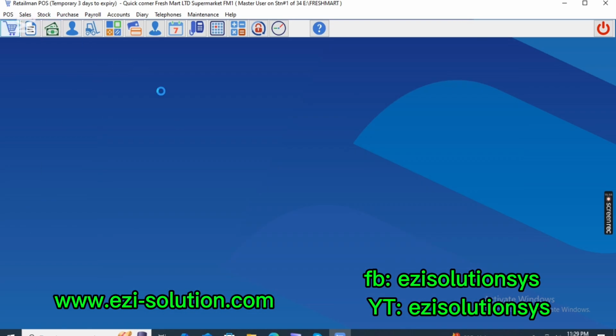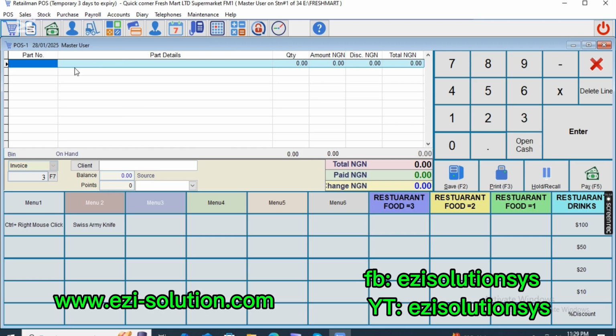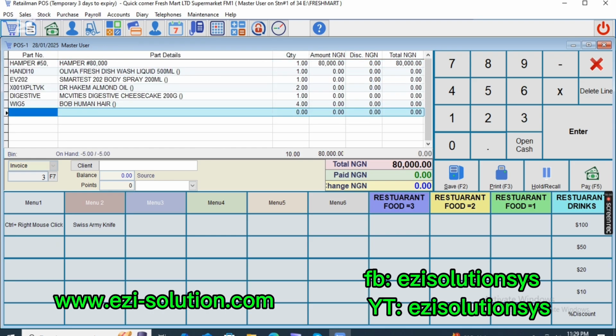Then we'll go to sell it. The package item does the same thing. But the package item, the item content is hidden. Now, it works like kit item.